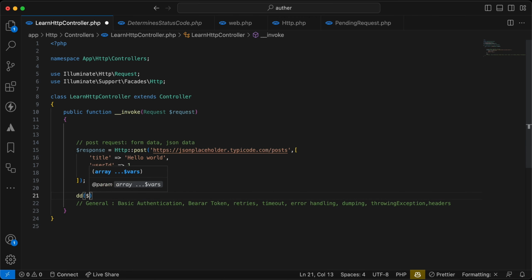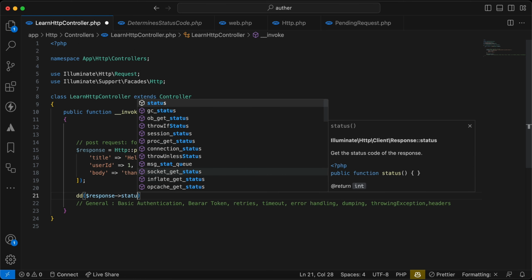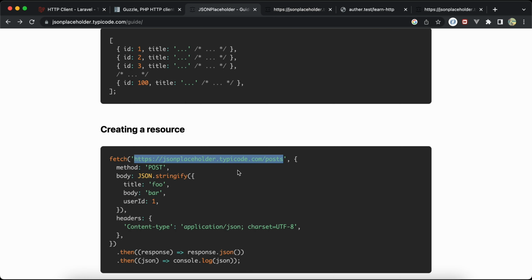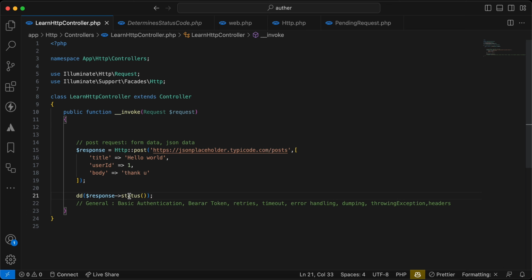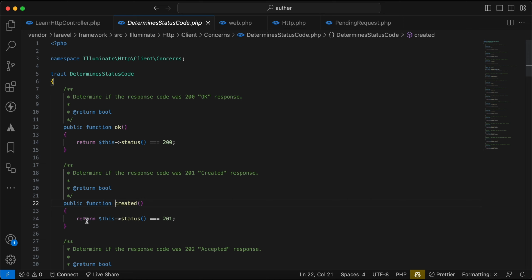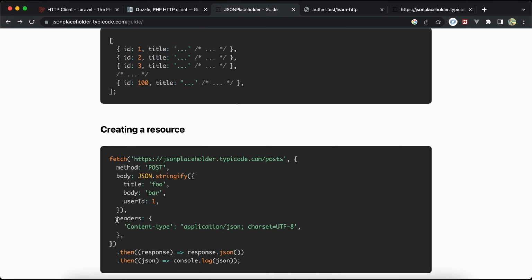And now let's dump the response status to check if it works or not. Now refresh the page and it returns 201, which means created. So if I check using the created method, if I open it, it implements also the status equal to 201 instead of using if, and it returns true. And if you noticed here, the header's content type is application JSON, which is the default when sending a request.